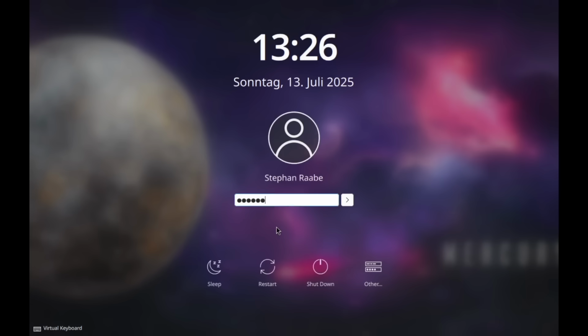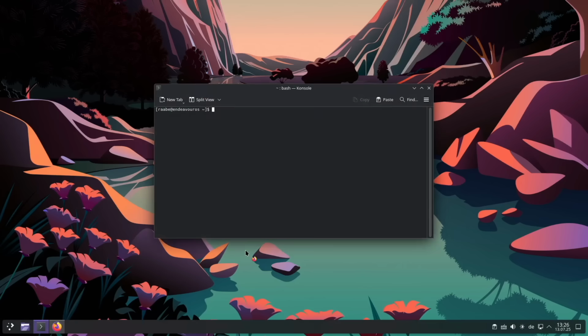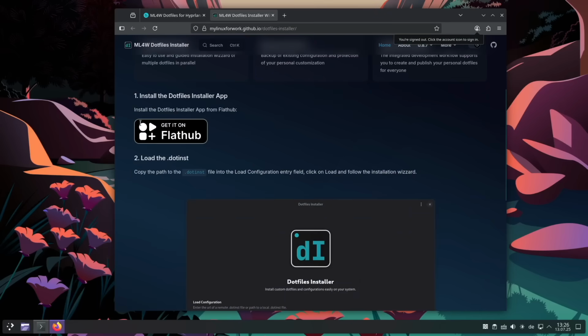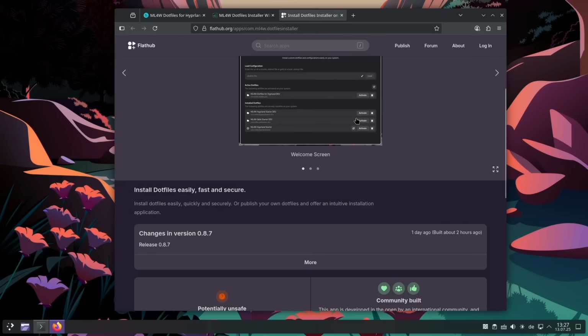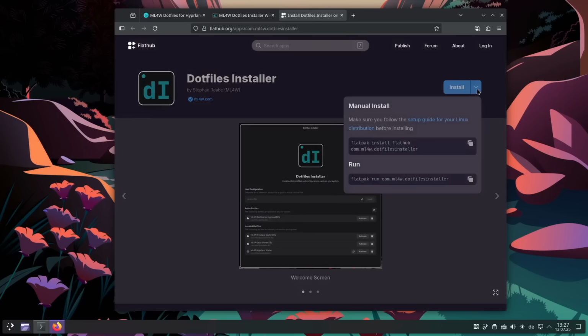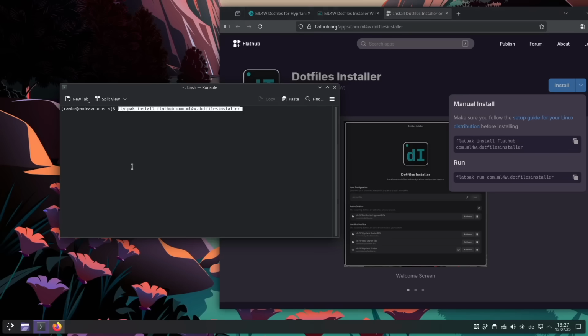Let's log in again. Open Firefox, and we can proceed with the installation. Now you can just click on Get It on Flathub. You come here to the Flathub landing page for the Dotfiles installer, and you can click here on that drop down and copy this installation command and paste it into the terminal.